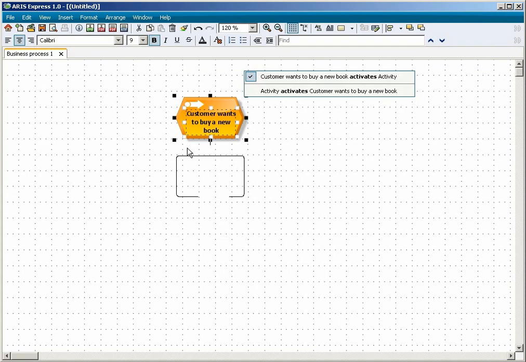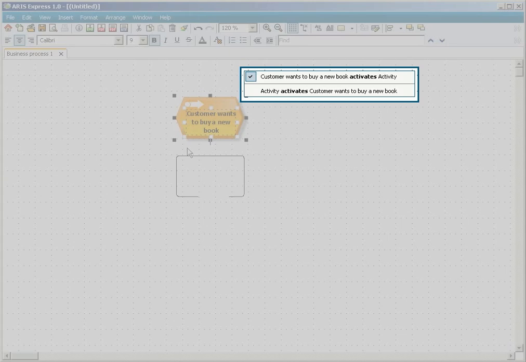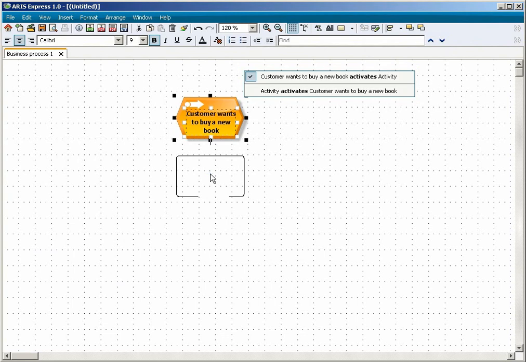If you select an object in the Mini Toolbar, you are offered the two available connections between the previously placed object and the new object. Keep the default connection.